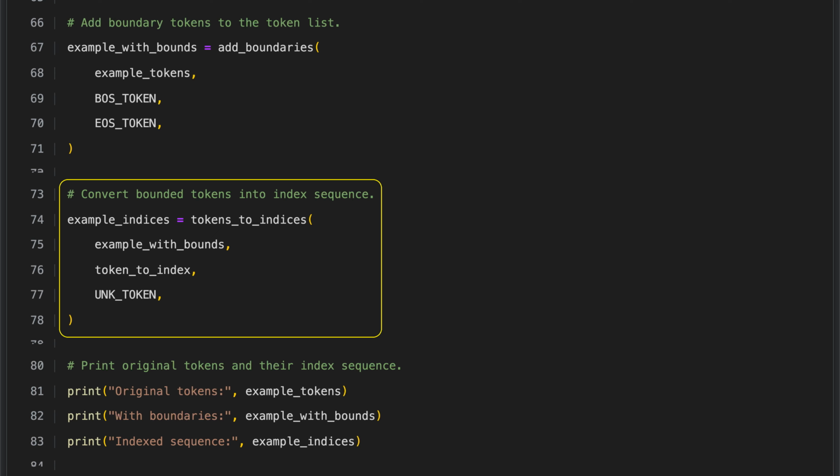We use a helper function to turn a list of tokens, including boundary markers, into a sequence of numerical indices. The function takes the token list, a mapping from each token to its index, and a special token that represents unknown words. As it goes through each token, it looks up the token in the mapping and adds the corresponding index to the result. If a token is not found, it instead adds the index of the unknown token. This produces a numerical representation of the token sequence that can be used for later processing or analysis.